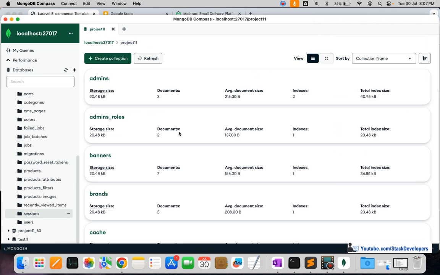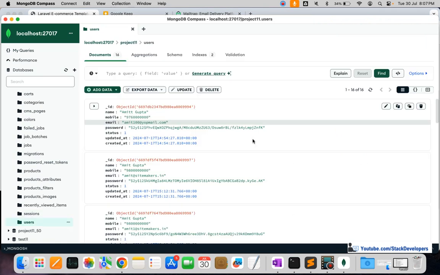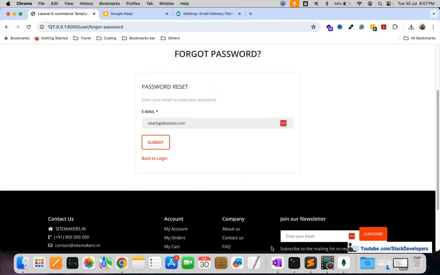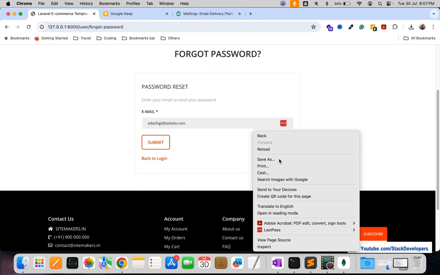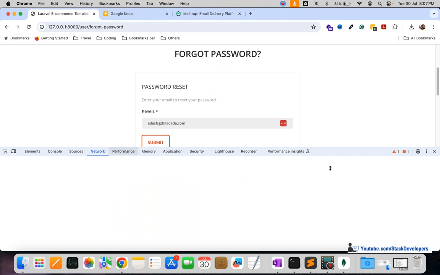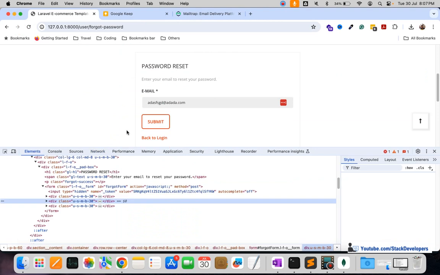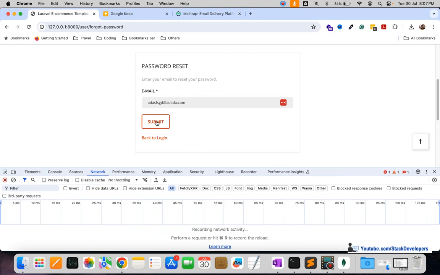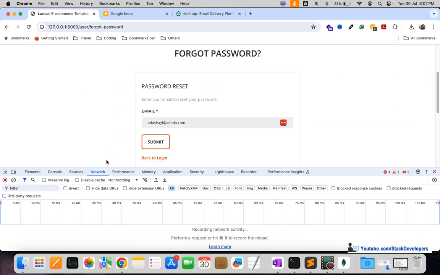See, our project is project 11, and here we are going to open the user collection. So here you can see the emails are here, but first we are going to verify with the invalid email. So I'm going to open the console here. Here I'm going to check what error is coming. Okay, let's see if I click on submit, whether something is happening or not.